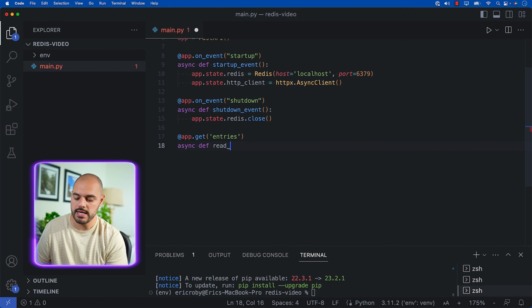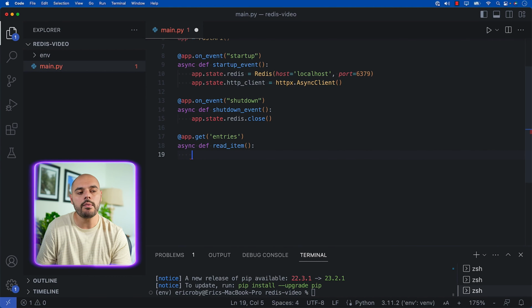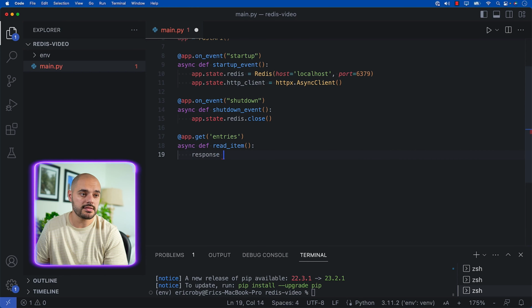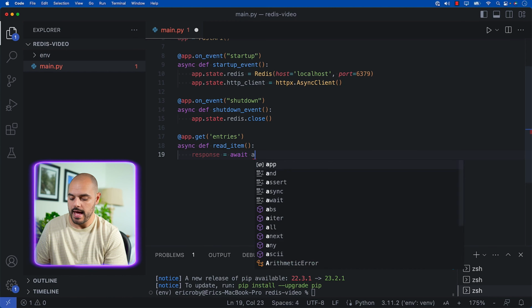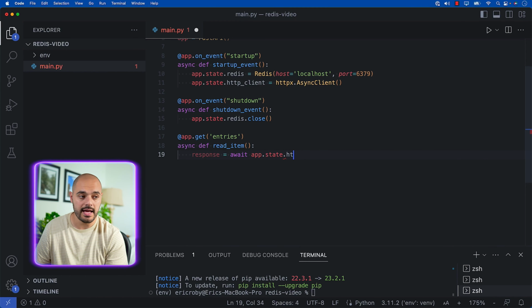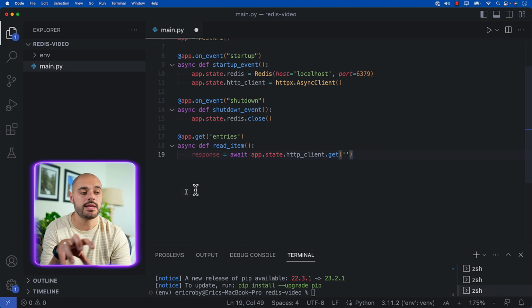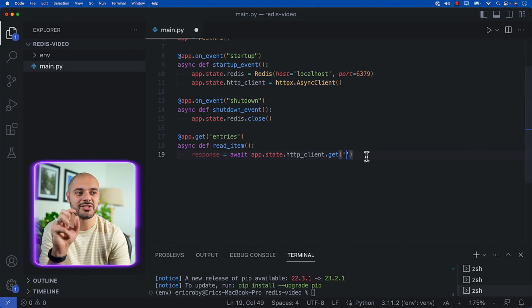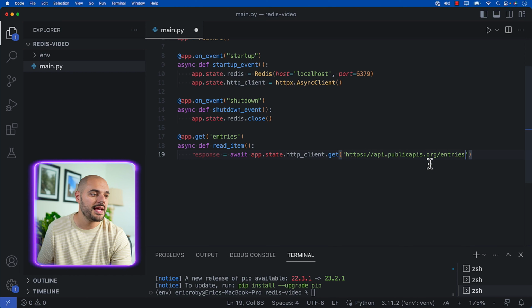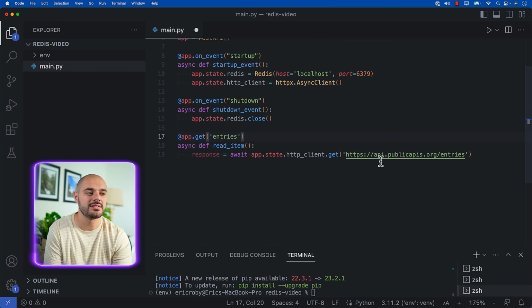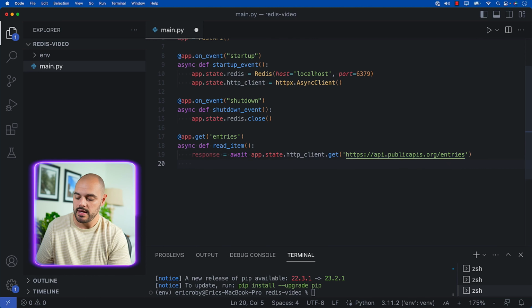Async def read item. And now we want to create a value. The very first thing we can do here is say response equals await app.state.http_client.get. And here I'm going to pass in a free API endpoint that's going to return a ton of data, just so we can see how long it takes to call it. And this is going to be from https://api.publicapis.org/entries.